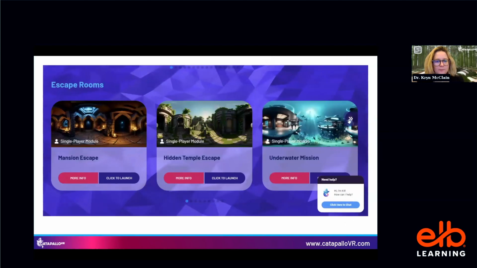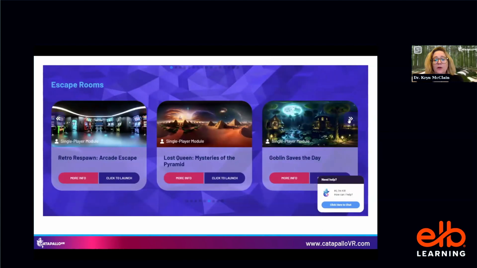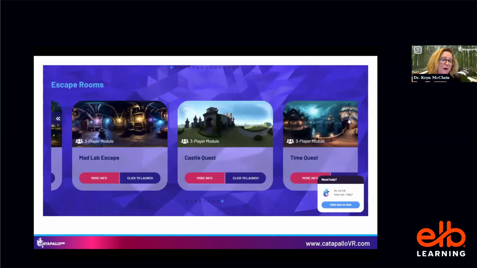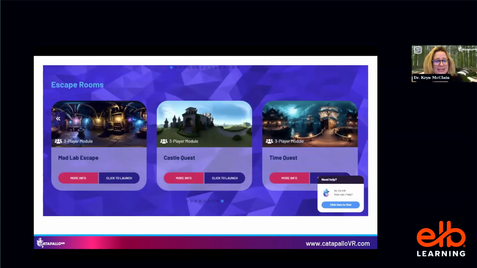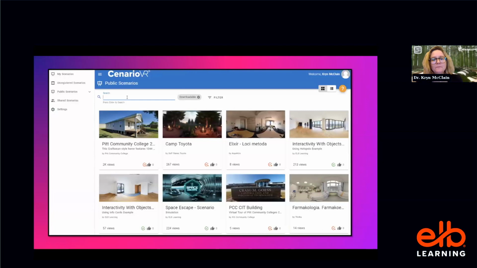We've developed over 12 different escape rooms in our module library and offering. And as you can see here, they have all different types of settings, from goblins to pirate ships to mad labs. The possibilities are endless thanks to Scenario VR. So we're certainly going to dive into that.